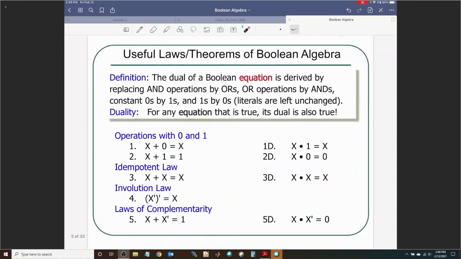Next, let's come to useful laws or theorems of Boolean algebra. What is the definition? The dual of a Boolean equation is derived by replacing AND operations by ORs, OR operations by ANDs, constant zeros by ones and ones by zeros. But we are going to leave literals unchanged. What does a literal mean? A literal simply means a binary variable that is involved in your logic expression. In this case, it's going to be a logic equation, right? So X in this case is a literal.